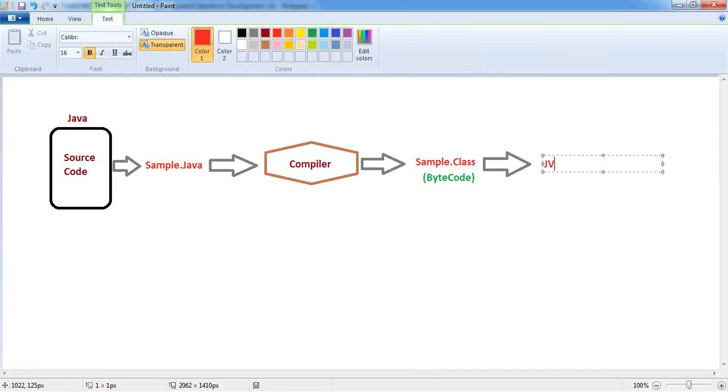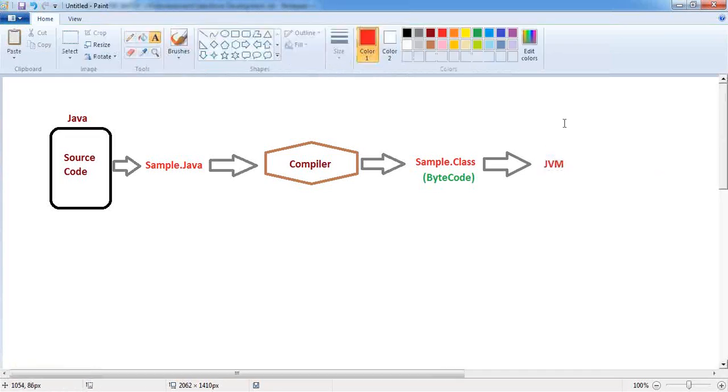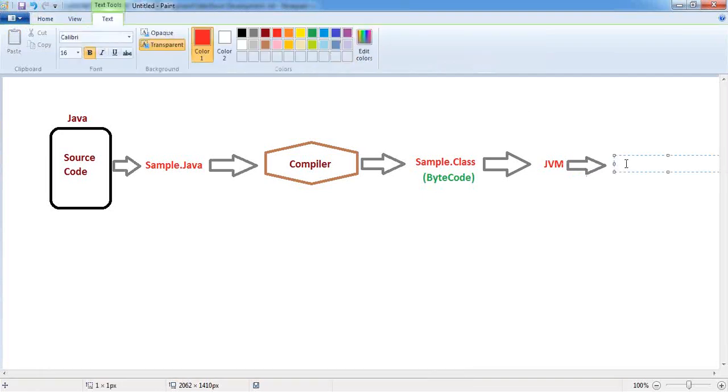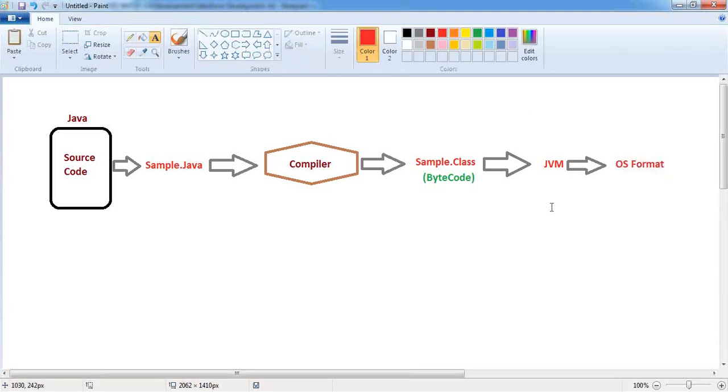That is called JVM, Java Virtual Machine. This Java Virtual Machine converts that bytecode format into the operating system understandable format, so that your code will run on that operating system and we can see the results here.